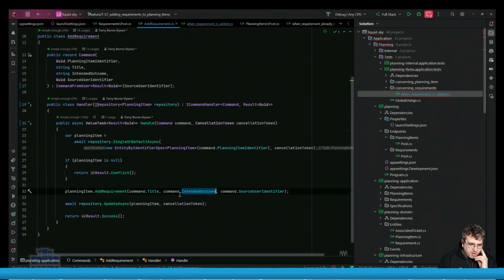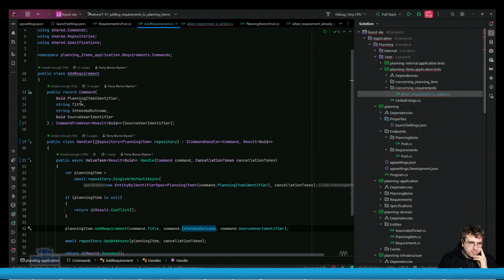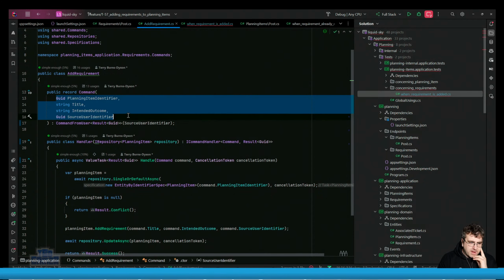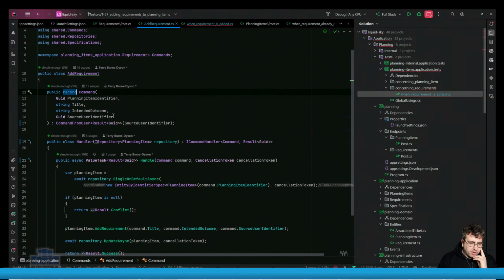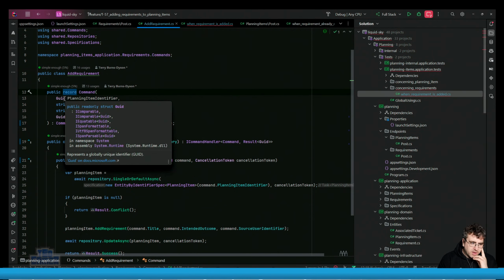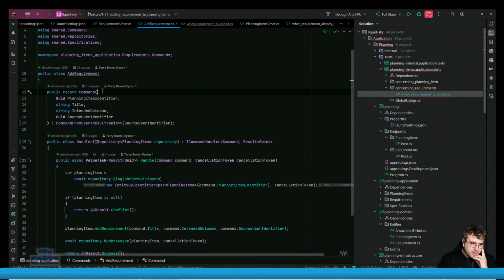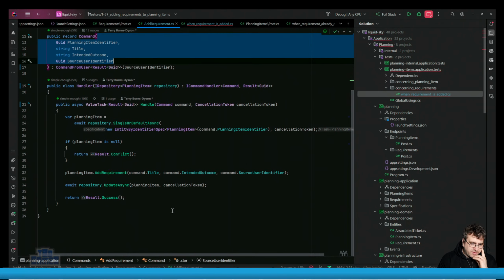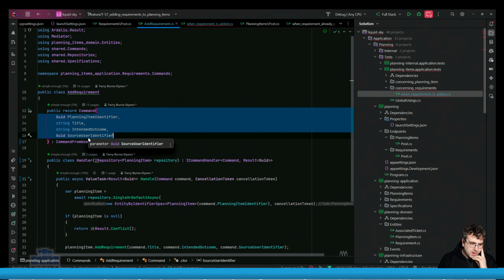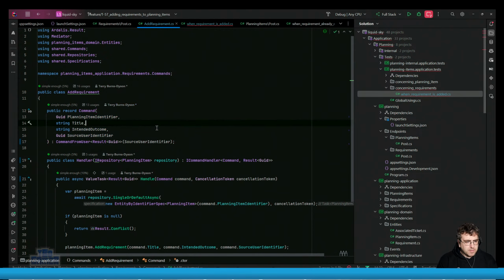These are properties of the command. A record is kind of a newer structure in C#. But these effectively become properties, but it's immutable. In theory.